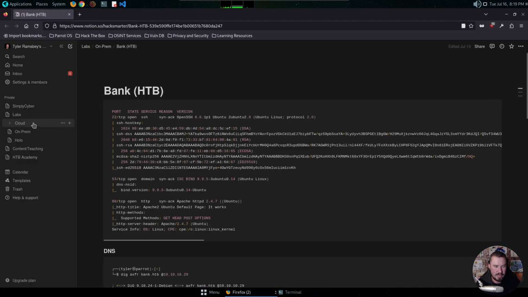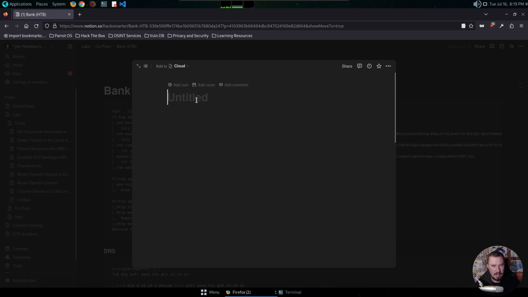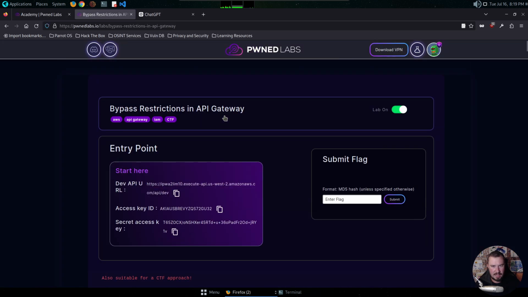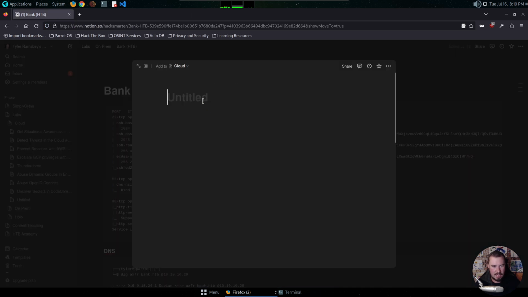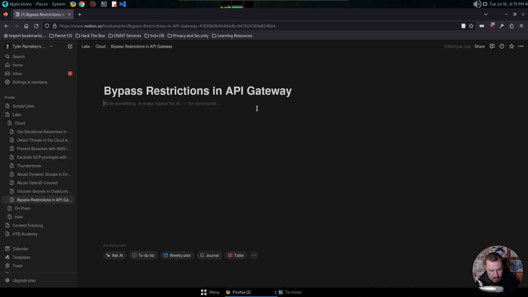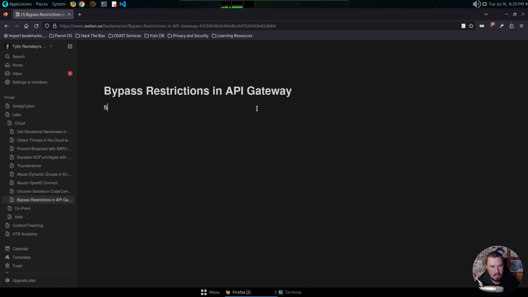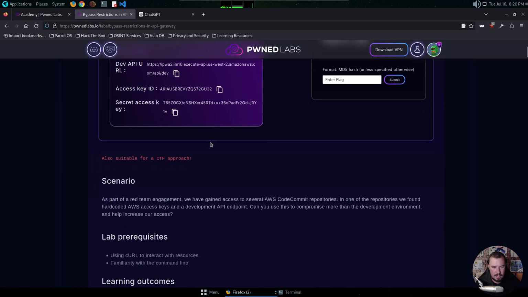So I'm going to jump over to my notes. I do use Notion for my notes, and we are doing our Cloud Labs right here. So let me just pop open a new Cloud Lab, and this is, I think, bypass restrictions in API gateway. I'm just going to call it the same thing. Like that, and we'll make that full screen. I also like to make it full width, and let's just begin by documenting what the heck we are doing. So let's begin with our scope/scenario, if I can type, and here we go.